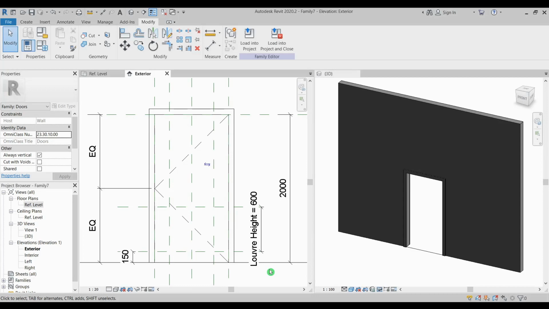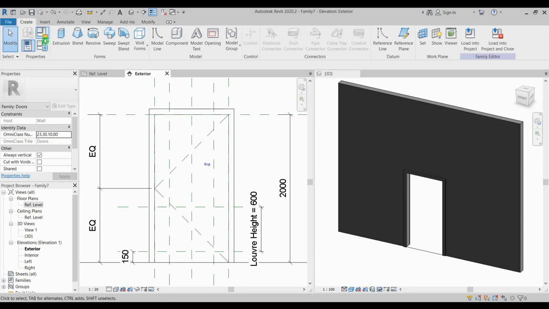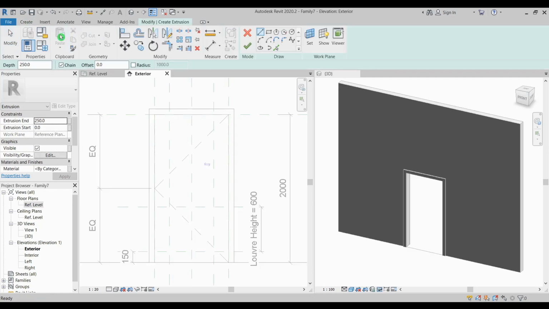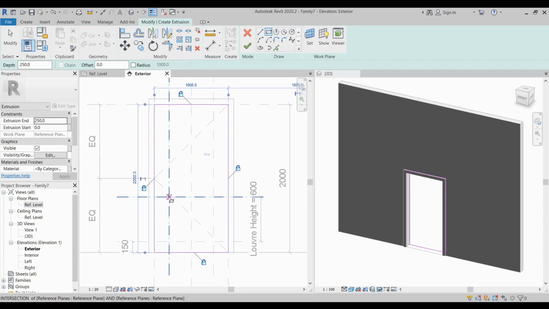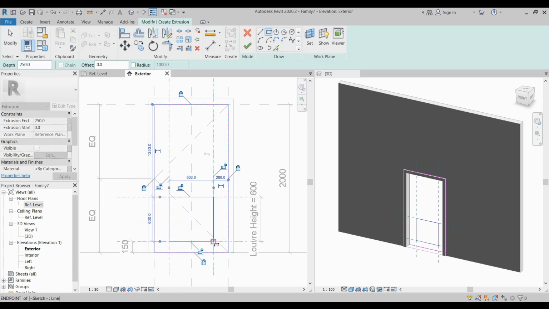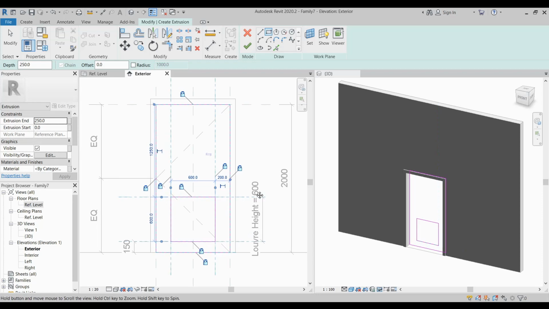Now let's create our door panel. Simply go to Create, select Extrusion, and create a rectangle here. Just sketch from endpoint to endpoint of our door opening and constrain 1, 2, 3, and 4. Now create another rectangle for our door opening here up to this side. Click and constrain all lock icons, 1, 2, 3, and 4. Press escape.